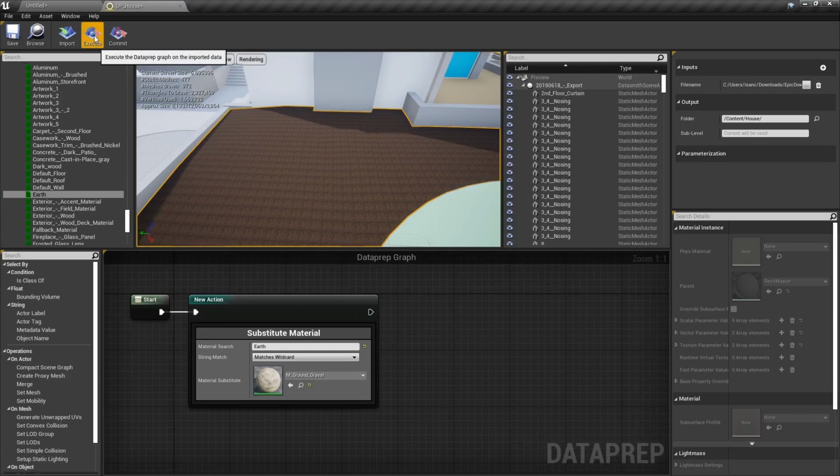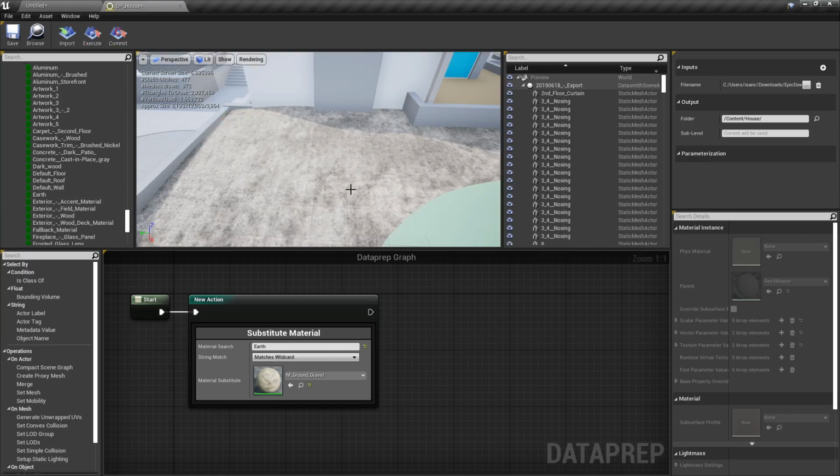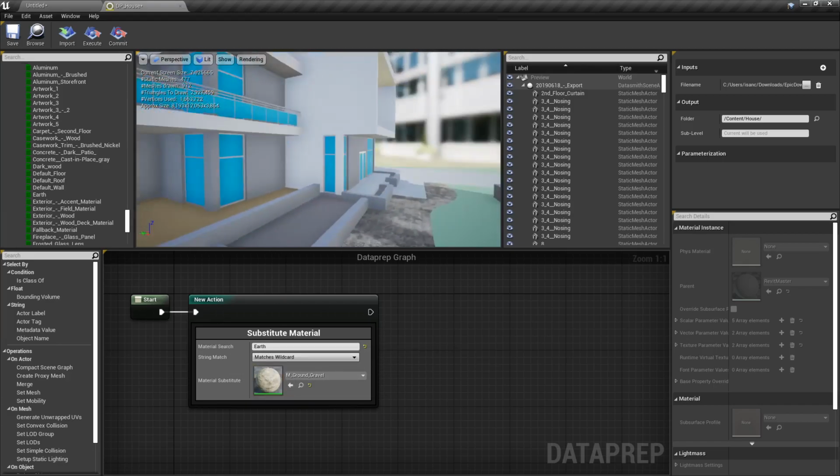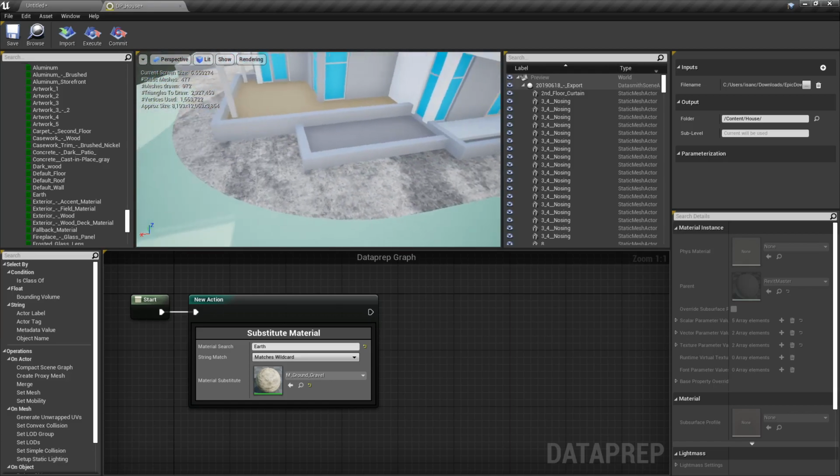So to walk over the workflow, we have import, which brings the original assets, the Datasmith, into our system to work on. Execute executes our code on this existing Datasmith imported file. And commit takes the executed changes and commits them into our project. So if we execute right now, you'll notice our material changed. It went ahead and looked for earth and replaced that material with our gravel. And now you can see we have our nice little gravel along the outside.